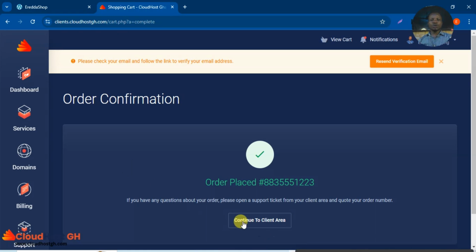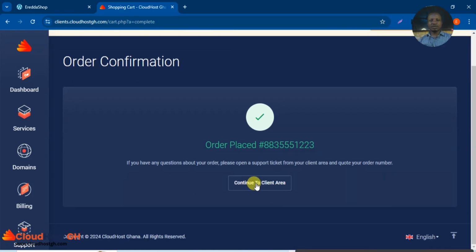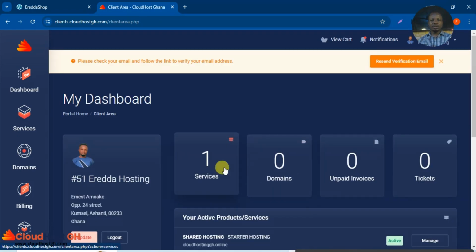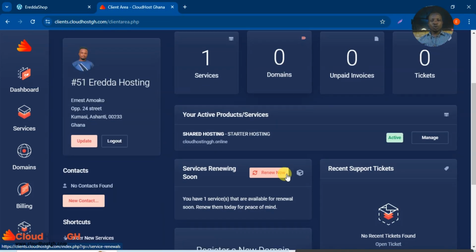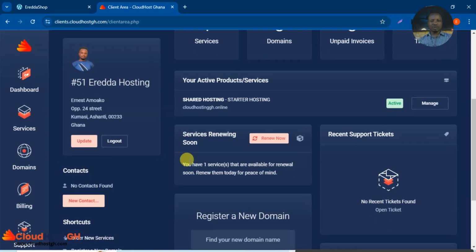And I have to wait. Good. So this is my order number. I've paid for the 70 Ghana cedis. I can click here, continue to client area, and this is my package. I don't have a domain because the domain that I added was, in fact, my existing domain. That's why I have 0 here. When I go down here, I can see my active account and my picture. Okay, good.